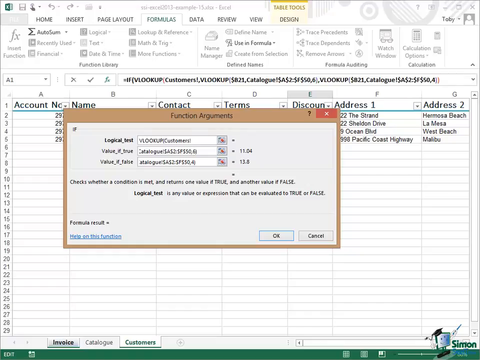What are we looking up? We're looking up $C$17. That's of course on the invoice sheet. Where are we looking it up? We're looking it up on customers, $A$2:$G$5. And which column are we looking in? We're looking in column 5.